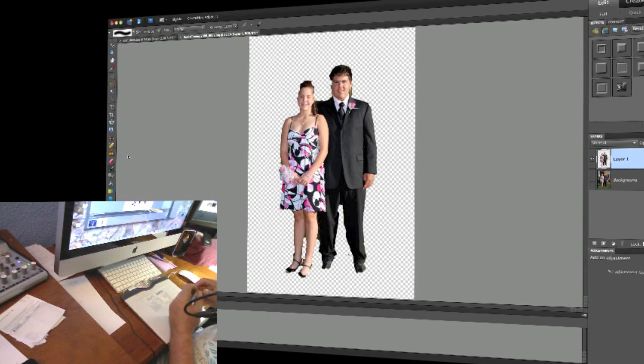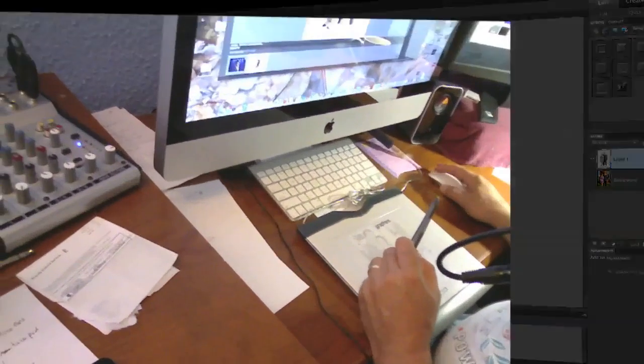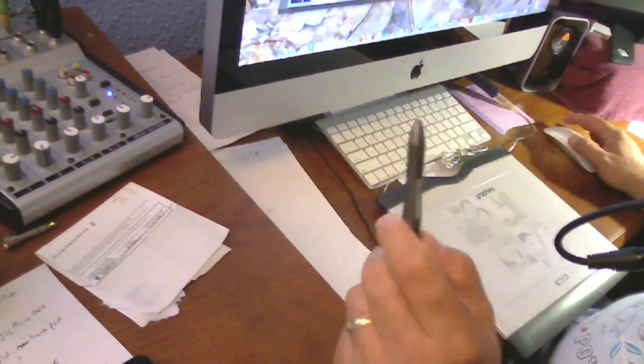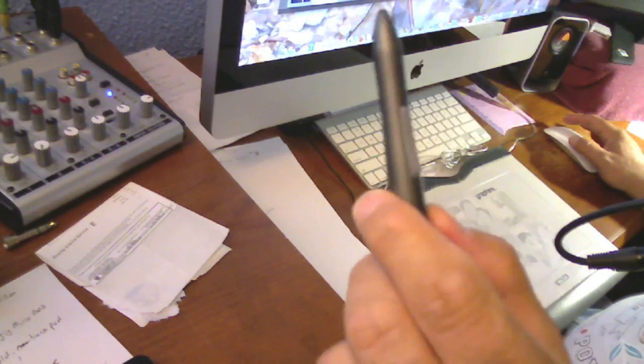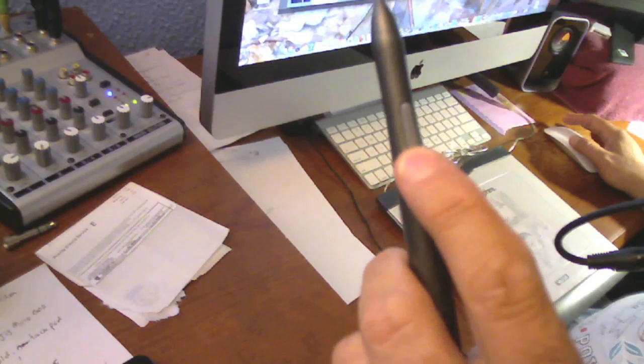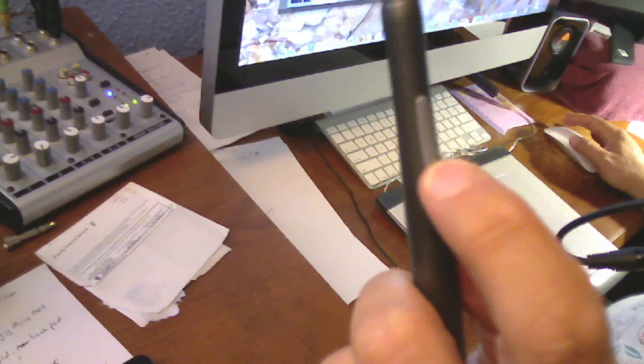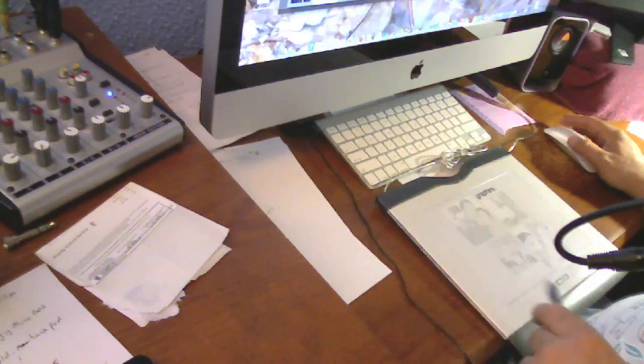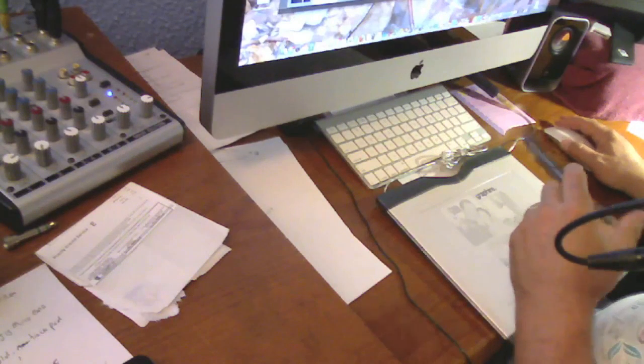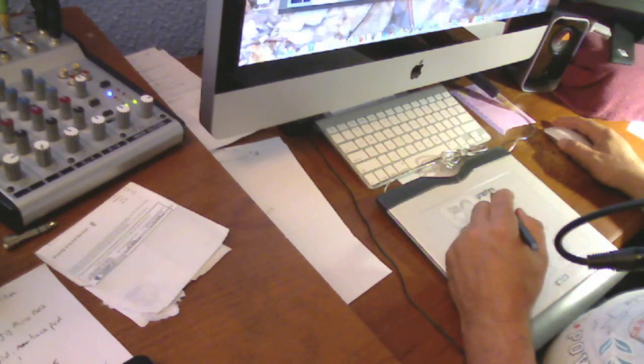So yes, it does have a button. I'll try to show it to you here. Let me bring up just that camera again, and we'll see if you can see this. Right there's the button. And when you push up on it like this, that is the right click. So that was a very good question. Good question, Kevin. I appreciate that.